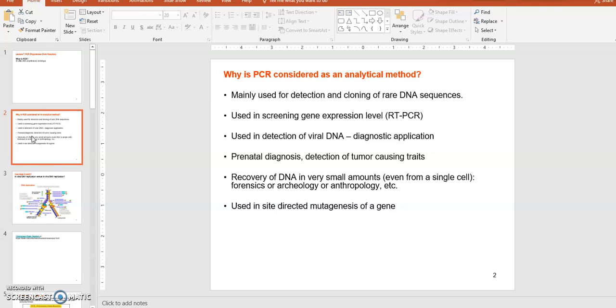Think about forensics. Okay, maybe small evidence that you can find from the crime scene. It could be a drop of blood, or a drop of bodily fluid of any kind. From there, whatever small amount of DNA you can find, you can replicate, so you can make a lot more copies, so you can do some analysis on that DNA, and that analysis results can be used in solving crime scene investigation, right? So that's one good example.